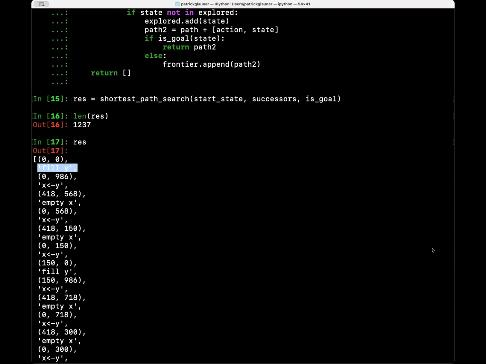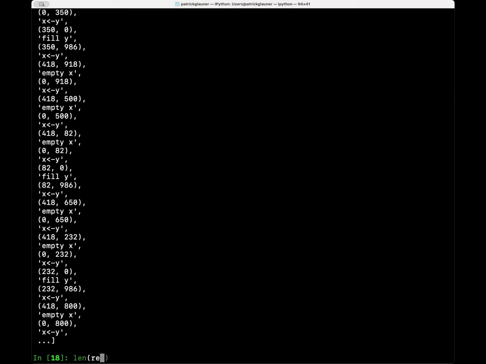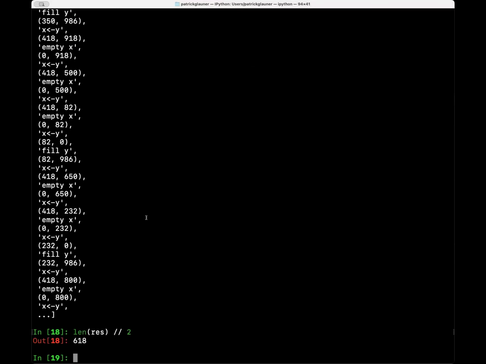And now, how many actions do we have in here? Well, that was the thing we wondered about. So we need to take the length of res and divide it by 2, because we don't care about the states, we just care about the actions. And what we get is 618. So we needed 618 actions as the shortest path to get from 0, 0 to 6, 0.